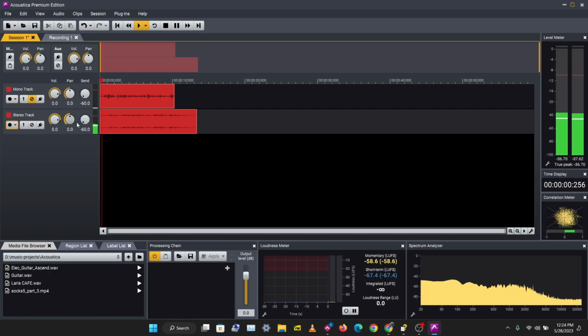Let's play this. Let's mute this. Now I'm recording in my stereo track, and yeah, we can see the waveform is stereo. I'm going to stop this now.